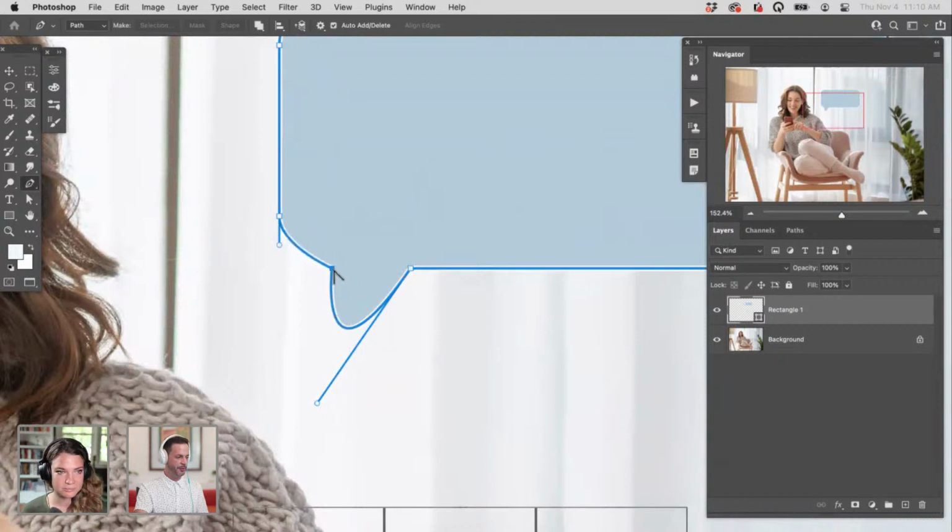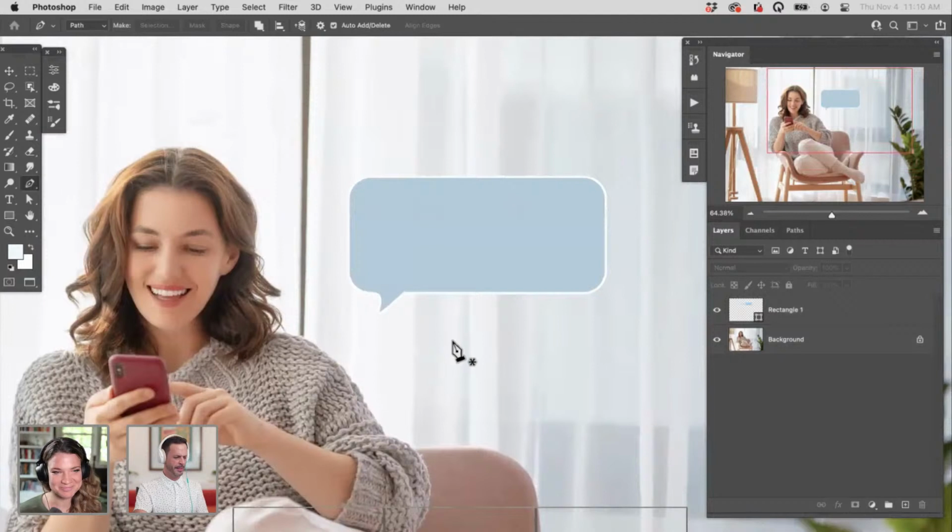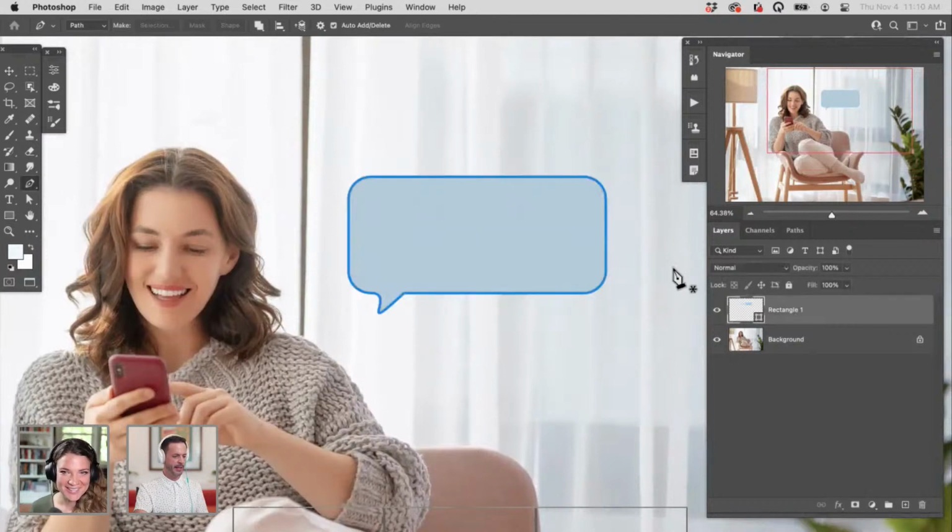And as you can see, my stroke stays with the object. I'm just holding Alt or Option and clicking and dragging these points right to about there. Wow, perfect. Isn't that amazing? Like super quick, super easy.